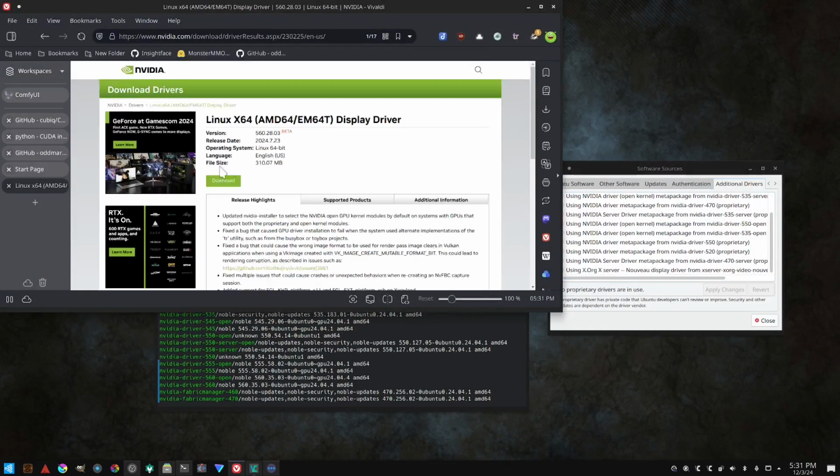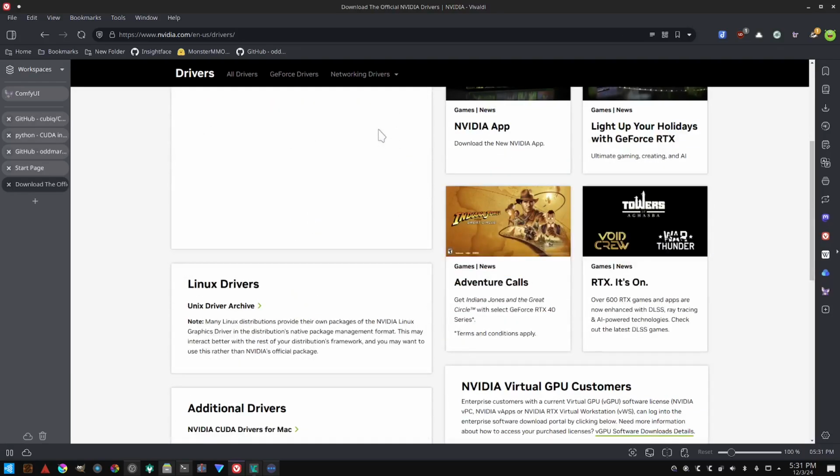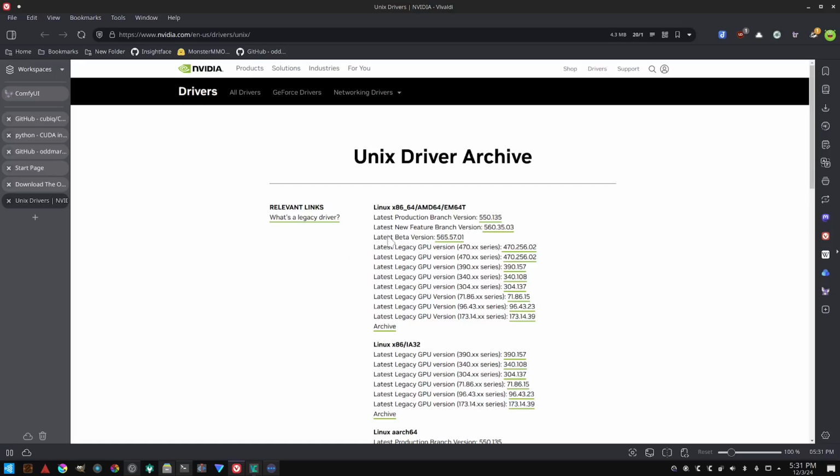So we want to see if there's any regressions or issues or in particular benefits of having the 560 driver or other. You can see as we study this Linux driver issue with Ubuntu, we have this listed as a beta version. So 560 could be the beta version in particular. Here's a Linux driver archive we're finding. This is going to provide .run files.